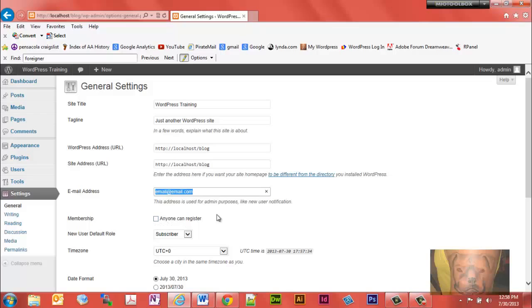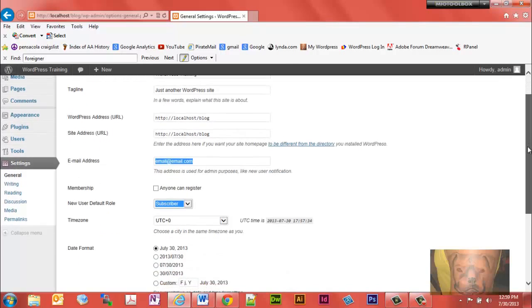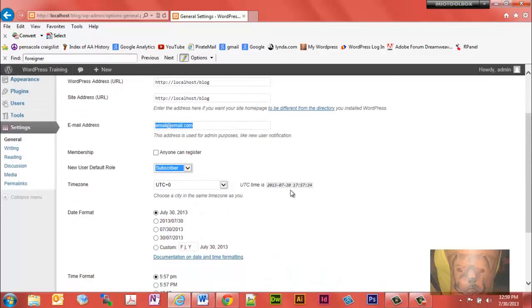Membership. This is where you set up who can register as a user on your website. You can have it set to, if you want, anyone can register. Personally, I'm leaving it unchecked, but you also have to have a default role set up as required. You'll notice here you've got subscriber, administrator, editor, author, contributor. Unless you have good reason, I would leave it at subscriber, because subscriber has the least amount of permissions on this website.